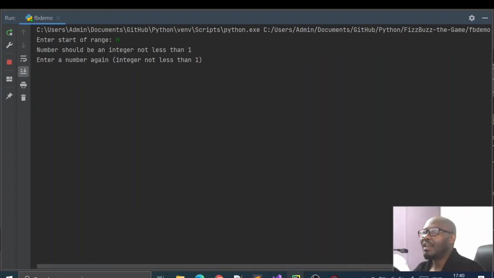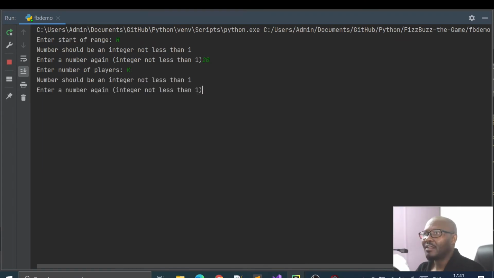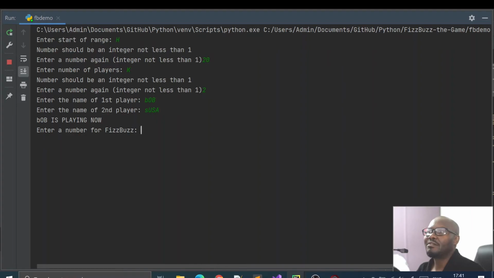Your start range should be from 1, so it will pick it from there, whatever you enter as a start range. So I say my start range now is 20. Enter number of players, and I put K. Number should be an integer, not less than 1. Enter a number again. So I enter players as 2 this time. Enter the name of the first player, Bob Susan. All right, so Bob is playing now, and I enter a number for FizzBuzz.